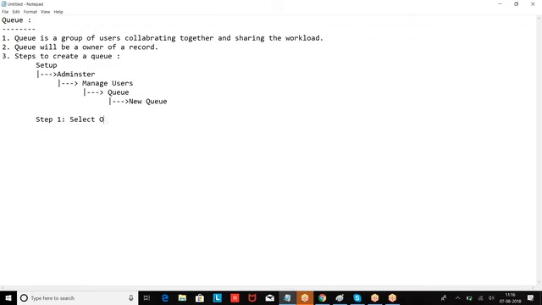Select the object. Enter the queue name. Choose the objects. Then we have to choose the queue members.